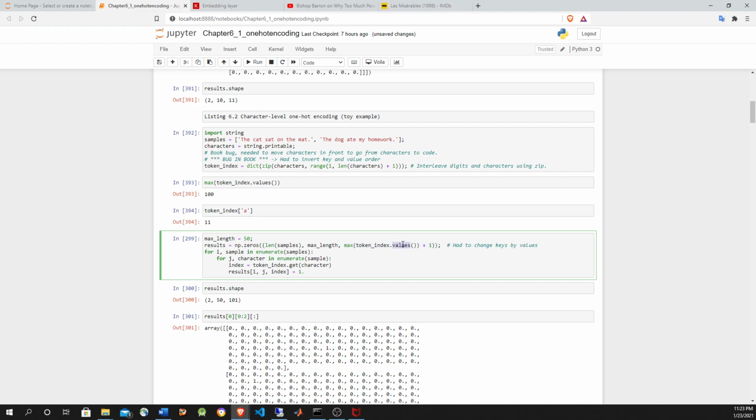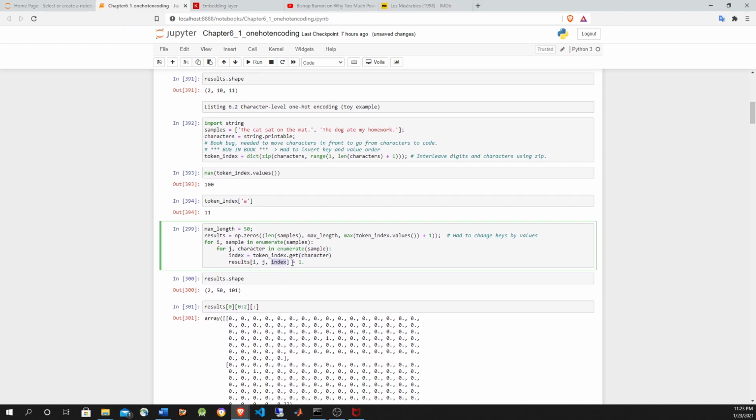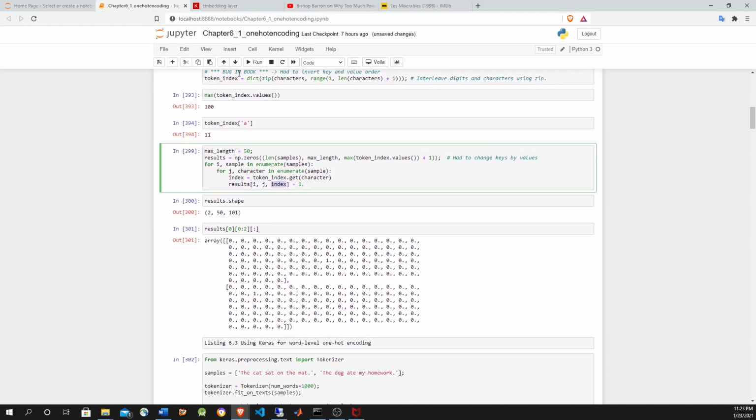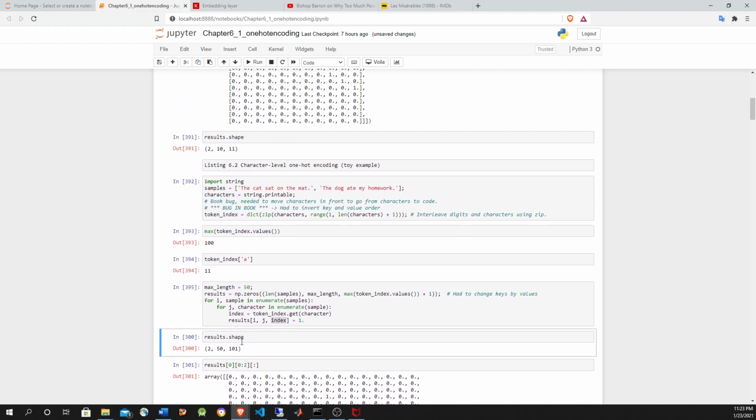And again, I had to change this from keys to values because it didn't work. So okay, it goes through all the characters, all the samples, gets the index from the character, and puts it into a tensor. And now you're gonna get a much larger tensor. This tensor is 50 times larger than this one, and you might think that this character encoding is more memory consuming, but that's not necessarily the case. It's gonna be like 5 times more in the second dimension, which is, for example, if you have a movie review with 100 words, then it might be 500.